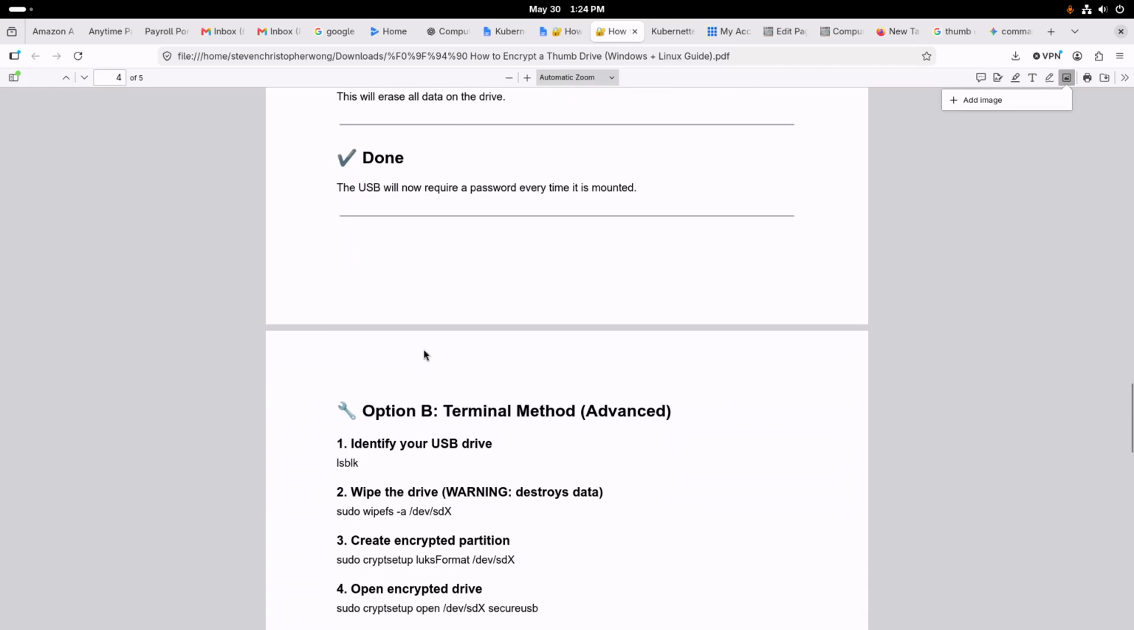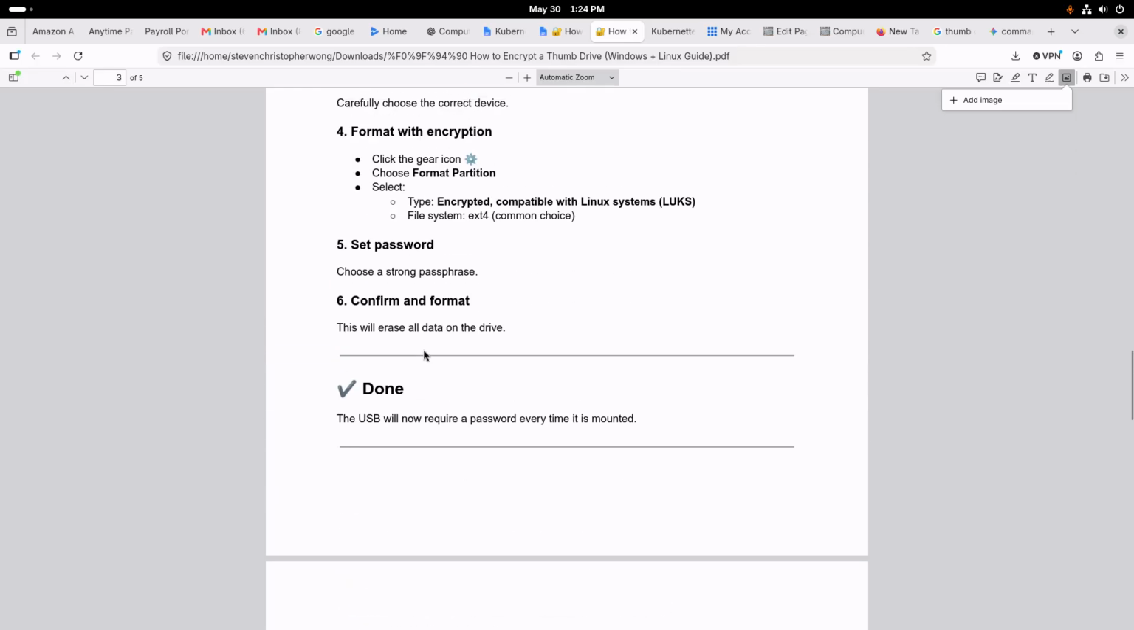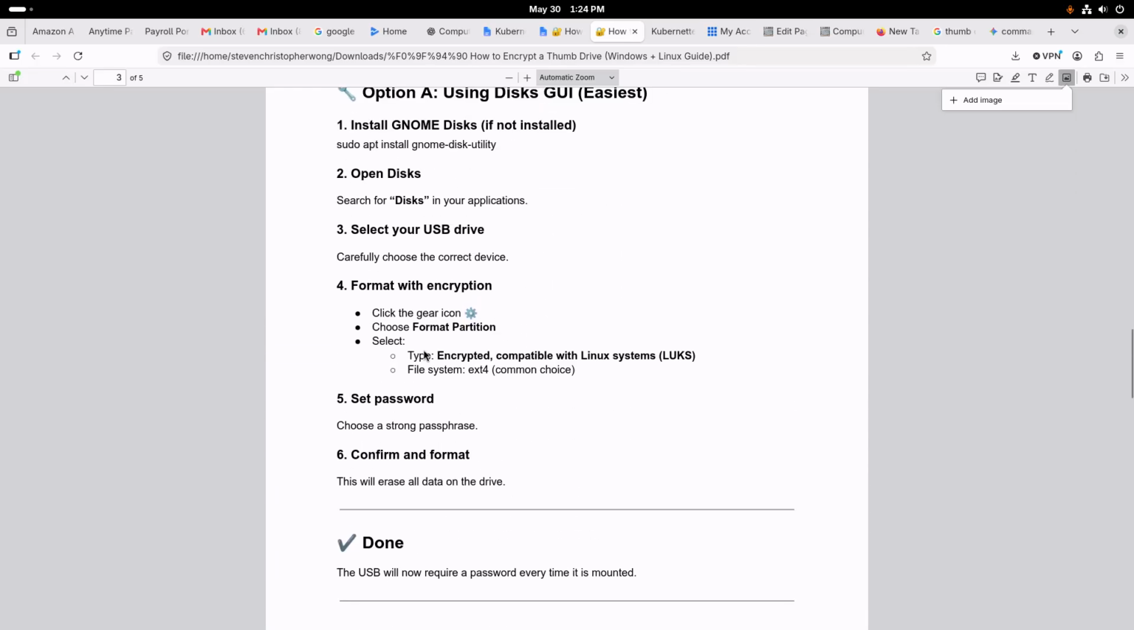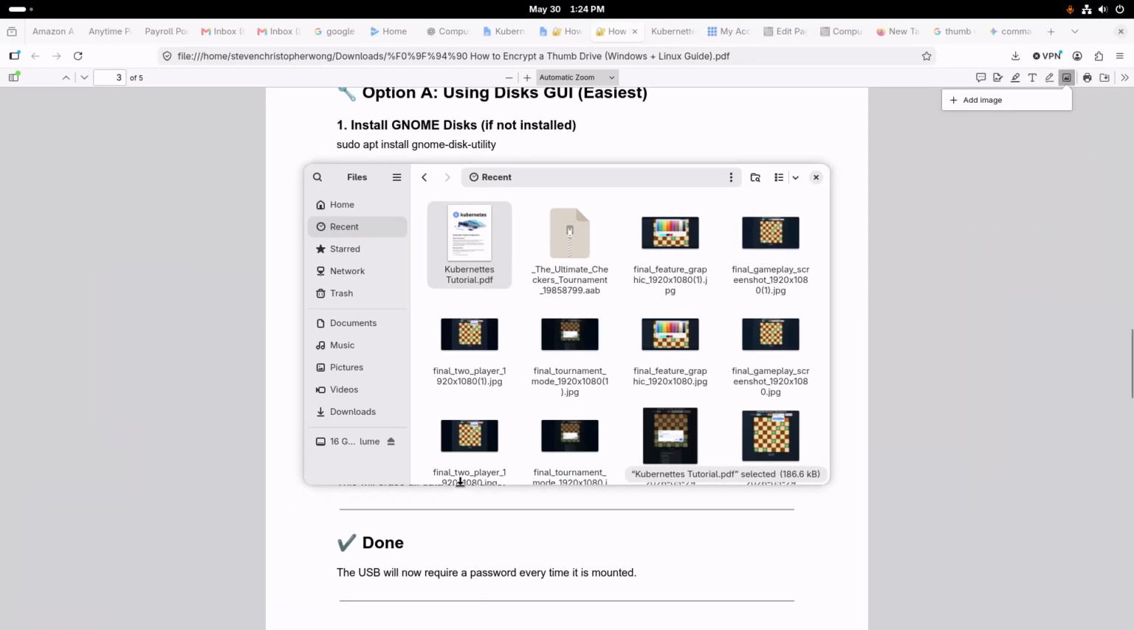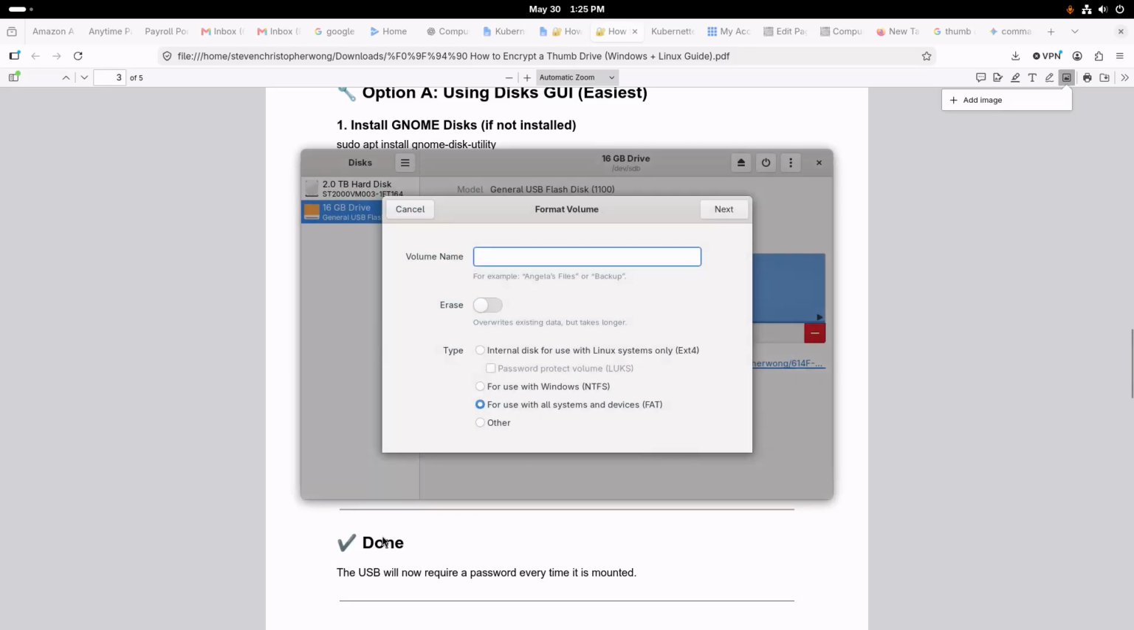So moving forward, once you select the drive, after you download Gnome Disk, format encryption. So I'm going to go to my system here and format encryption on the drive. There it is here. So I right click, format, and it gives me a bunch of options here.